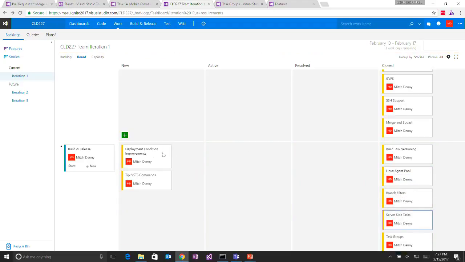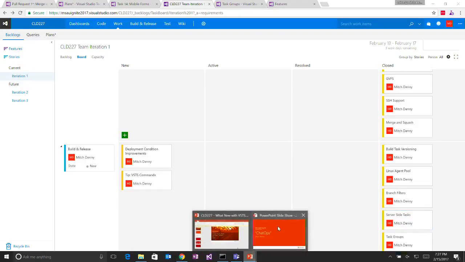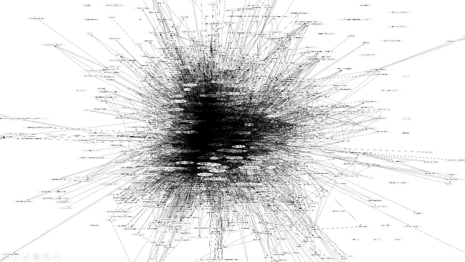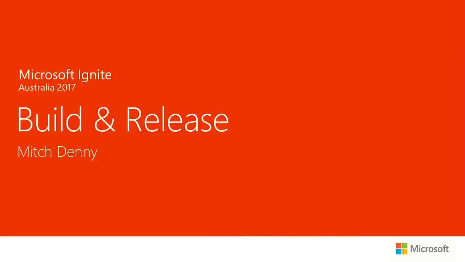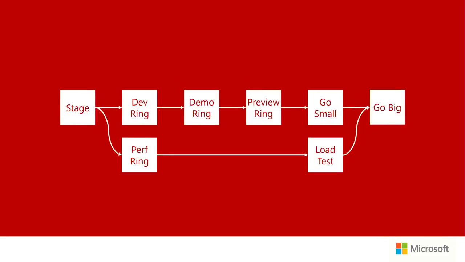And then finally, we've got deployment conditions. So this is a pretty neat feature that we've added. Just flick through that. So previously with release management, it was kind of linear. You would create an environment, and then that environment would lead on to the next environment, and so on.